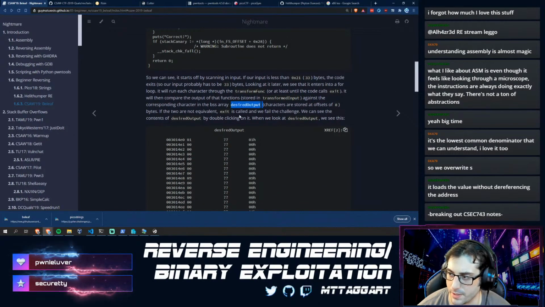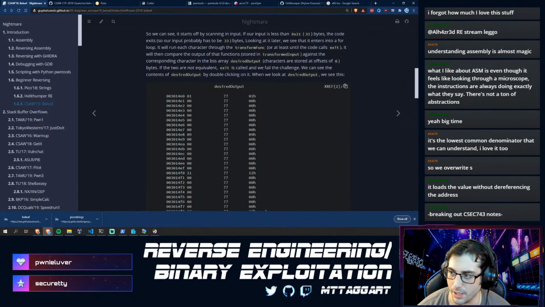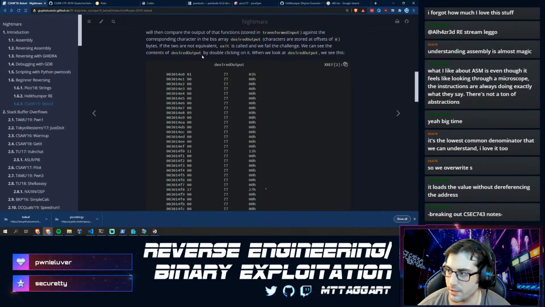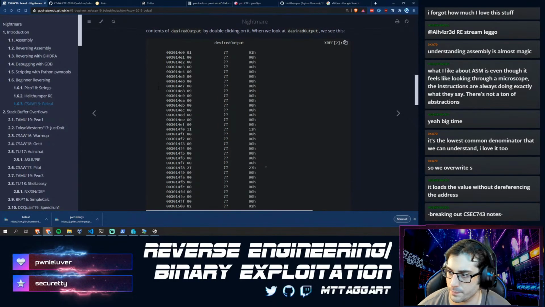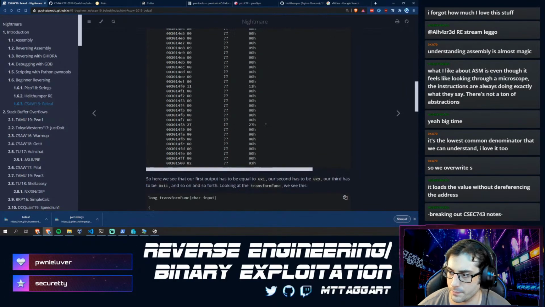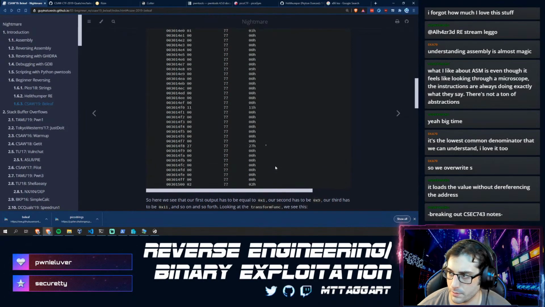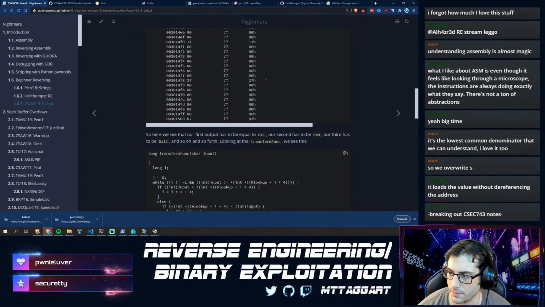Desired output, which we don't see. Characters are stored at an offset of 8. This thing had debug flags that we did not get. If the two are not equivalent, exit is called and we fail the challenge. We can see the contents of desired output by double-clicking on it. First output has to be equal to 1, second has to be 9, third has to be 17.